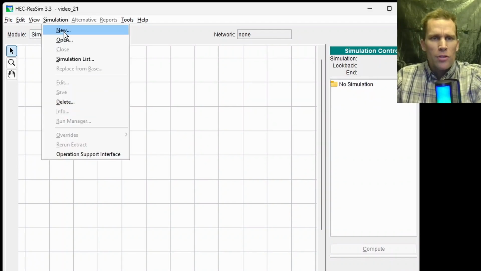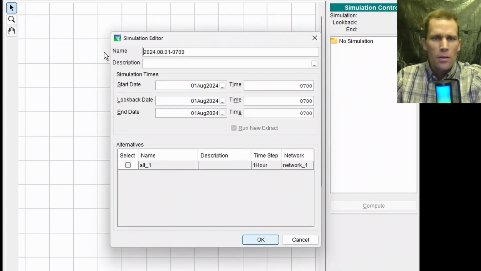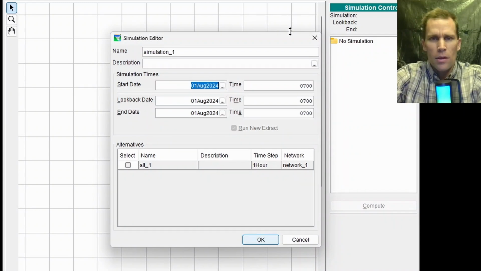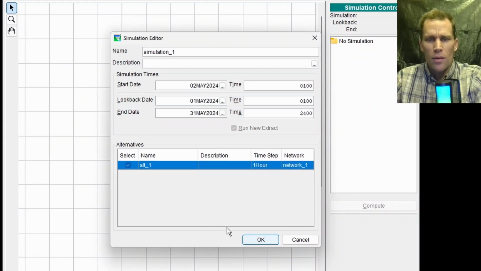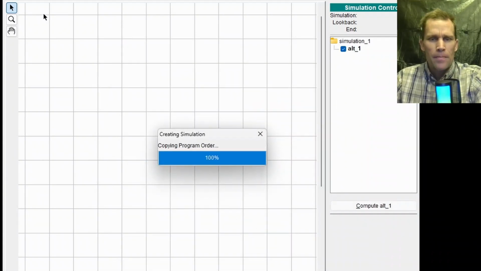And then we're going to go simulation new. We call this simulation 1. And then we're using the month of May 2024. So we're going to go May. Actually, let's start this simulation on May 2nd on the first hour. May 1st is when the look back period begins. So that's a 1. The end date will be the end of the month at the final hour of the month. And then I'll select our alternative, Alt 1, and click OK.